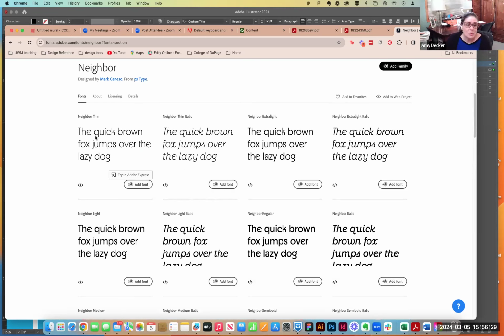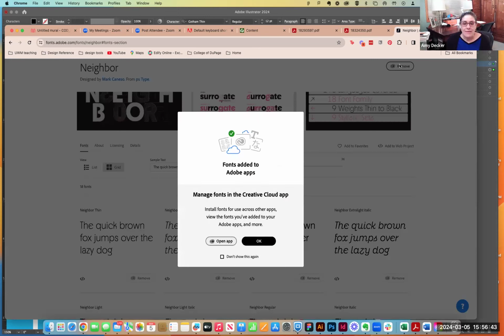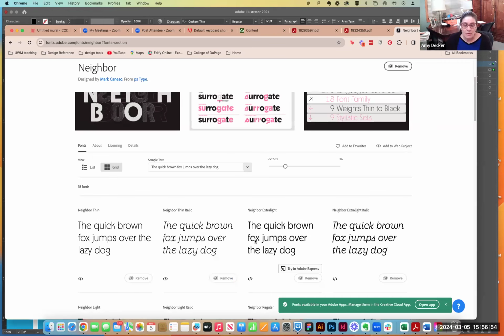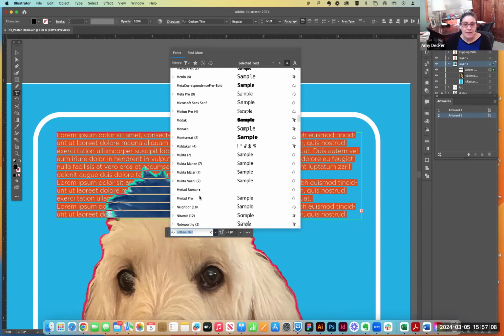But then I would maybe not see the cool things, like, look at this, some of the fun elements that he has here in the thin and thin italic. Look at the Z in that. That's pretty funky. I kind of like it. So I'm going to go ahead and add the whole family. I like this. And then it tells me the fonts are added to my Adobe apps: manage the fonts in the Creative Cloud app, install fonts and use across other apps, view the fonts. Yep. Okay. So now it's saying it's available in my Adobe apps. So let's go back to Illustrator. So I'm going to click on Illustrator, and here I am back on my poster, and I'm going to look for Neighbor in my fonts.